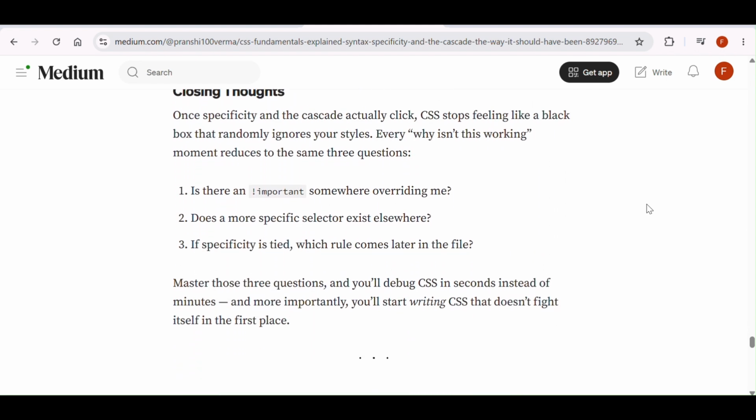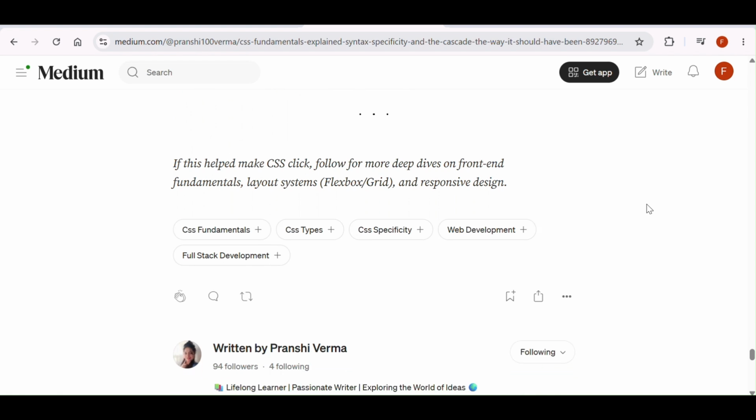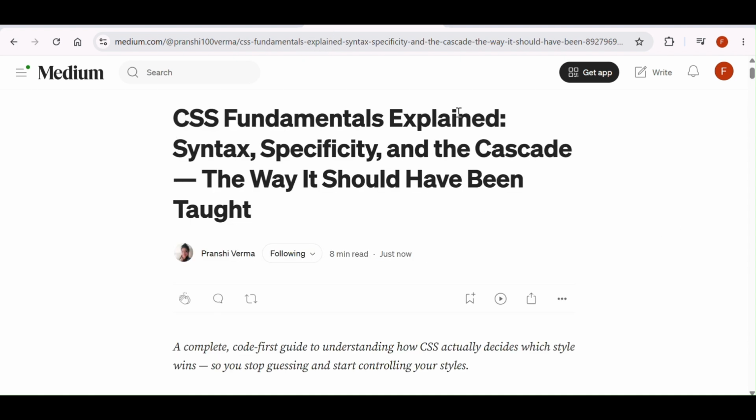This is just a preview. The full article breaks down every single example in detail with complete, ready-to-use code. Link is in the description and pinned in the comments. If you've ever been confused about why your CSS just isn't working, this article will fix that for good.